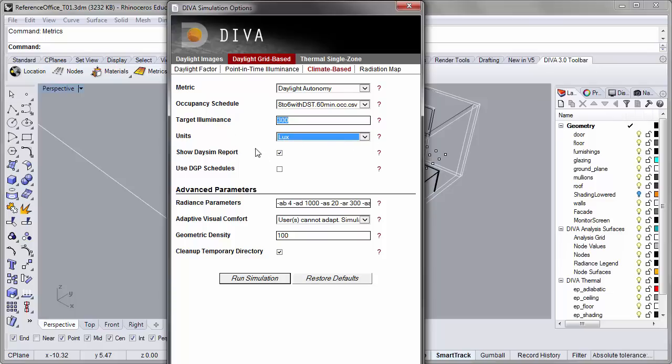And then we also want to make sure that we have show Daysim report checked, and I'll go over that after we run the simulation. The Daysim report is one way of communicating the results from our daylight autonomy simulation. And we'll leave the DGP schedules unchecked for this tutorial, and we'll go over that later in subsequent lessons.